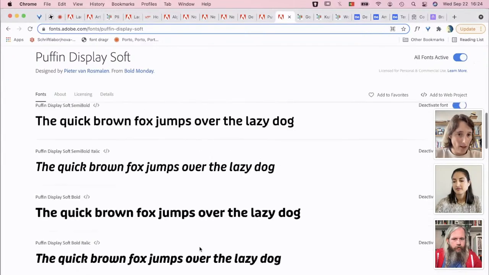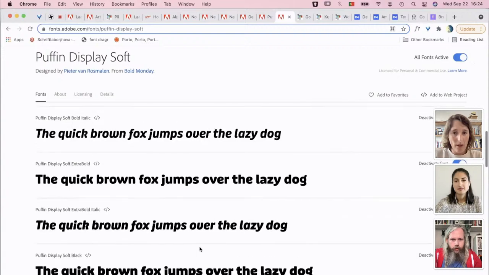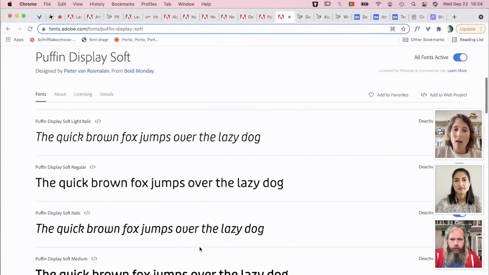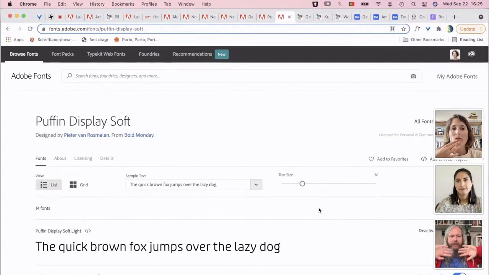I'm showing an example here of Puffin Display, which is quite display, quite rounded. But when you see it, it can be used in text and for corporate. So you can have a soft spot between what is expressive and what can be a bit more serious, but still be quite friendly and approachable. Yeah, it's that special overlap of friendly and professional together, that little Venn diagram where they overlap.